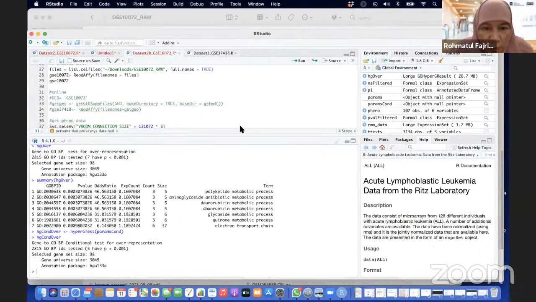Okay, wait a minute. Can we allocate that RAM to RStudio? Alberto explained to you that usually web browsers saturate the RAM.